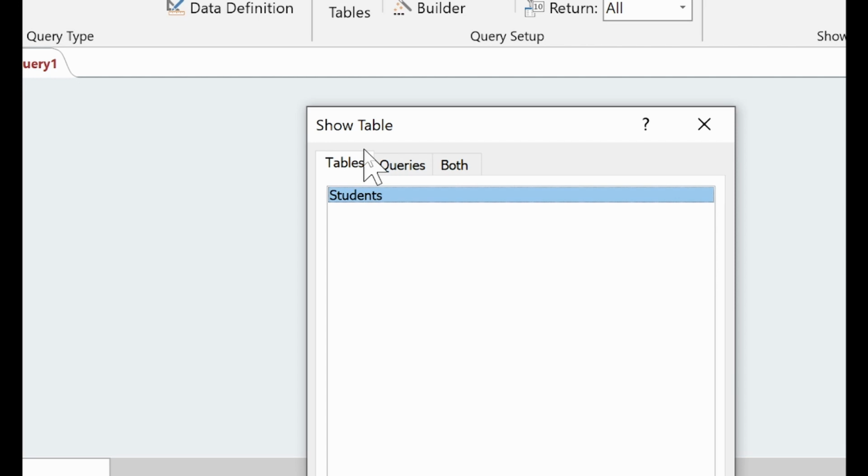Over here, I see Show Table. This Show Table allows you to select the table that you want to fetch your query from. Remember, queries only extract data from a table. So a query needs a table to fetch its data from. So this Show Table is there for you to tell the query where it should fetch its data from. Also, a query can fetch its data from another query.